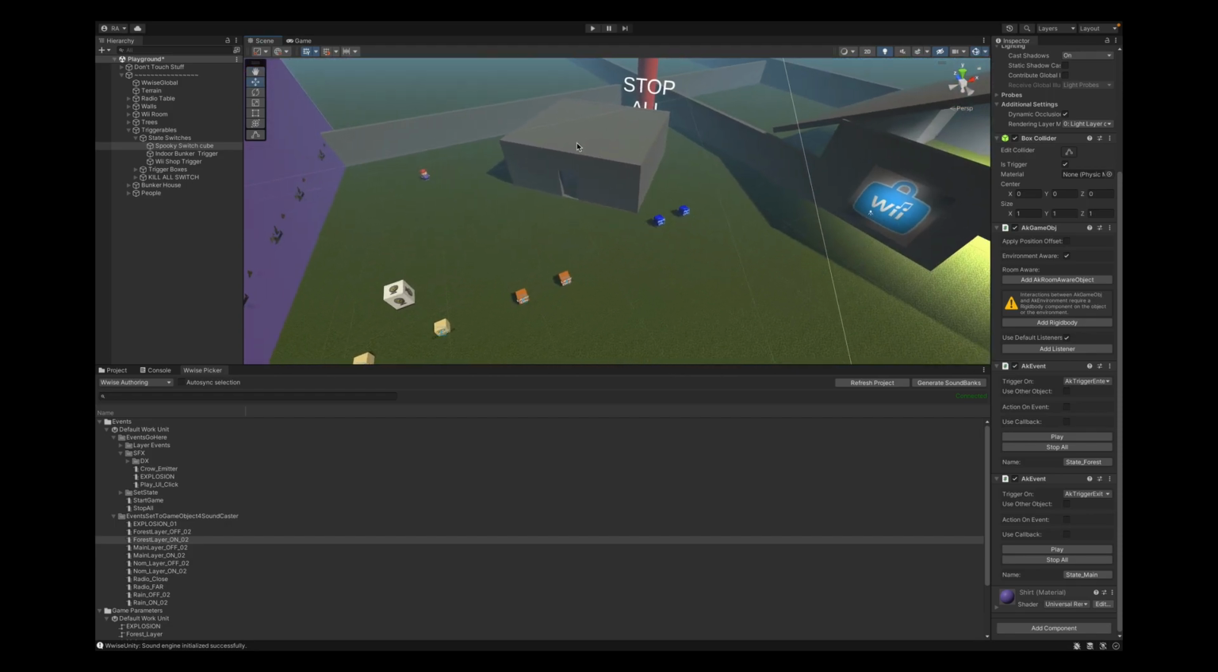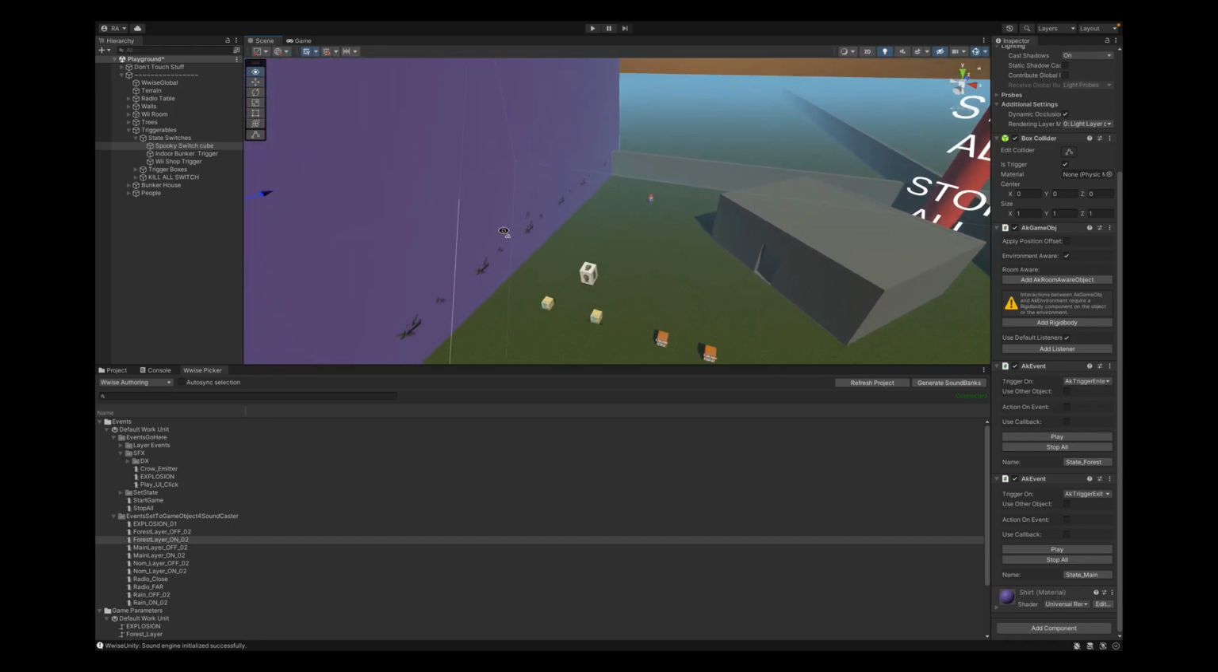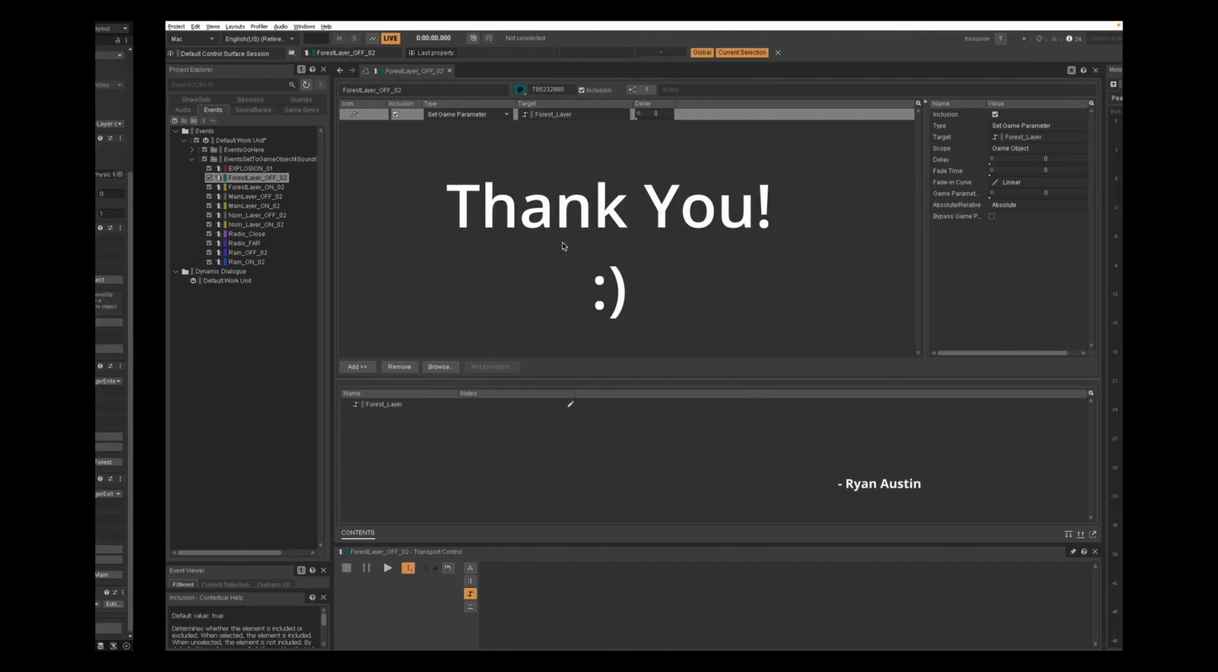And that's what we have for all of the states. And then all the objects have their own triggers and things going on with those as well. And that's really it. That's my little project showcase.